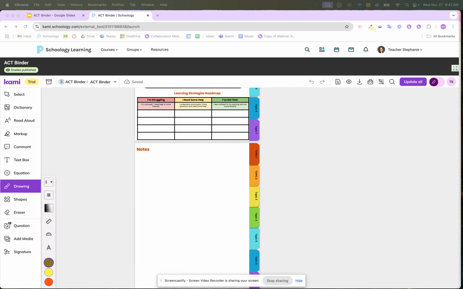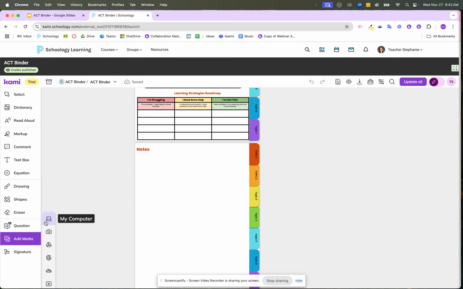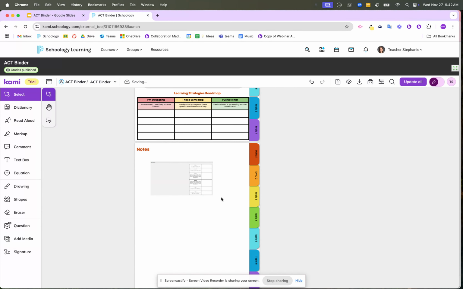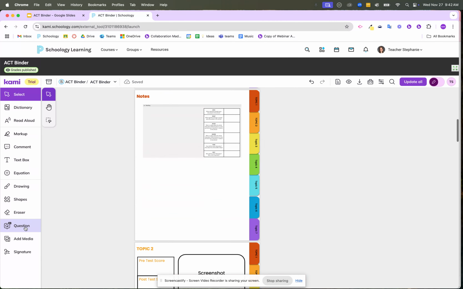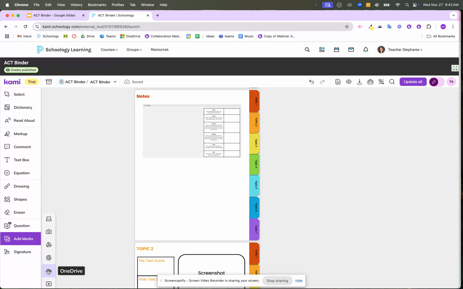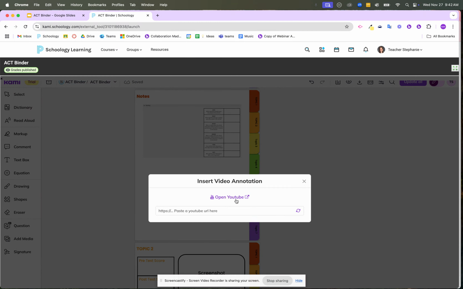So maybe I see that they're really struggling, or I look at their learning plan, and a lot of students have the same plan. Again, this is going out to all of my students that have the notebook assigned to them. So I can come in, maybe add media. I could add this activity right here. I want them to practice this reading activity. Maybe I want to go to add media and insert a YouTube video or Google image search. Let's go ahead and add a video.